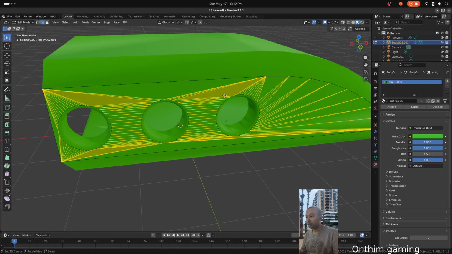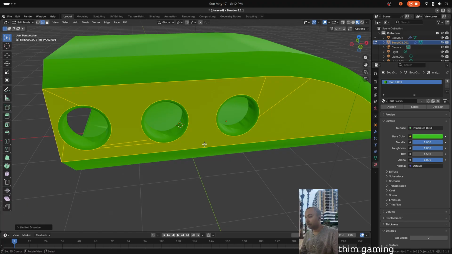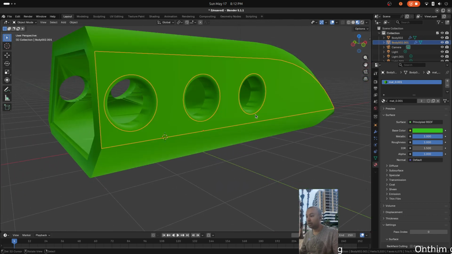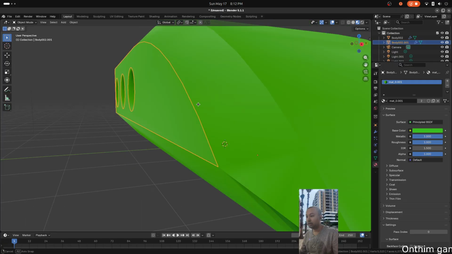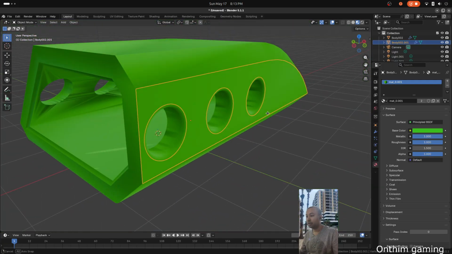We're gonna press X to delete some of these and use limited dissolve. So it just cleaned up some of those messy edges. Now we have a clean face with only a few edges, and if you notice, the shading also looks better now. And now we're gonna merge this back to the main body.